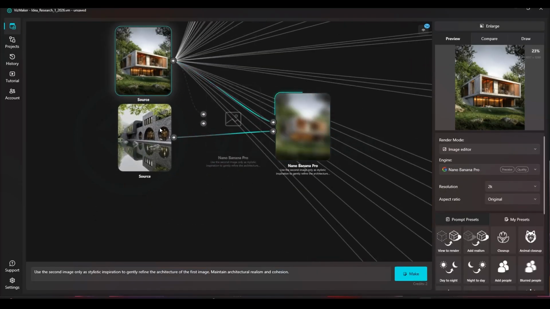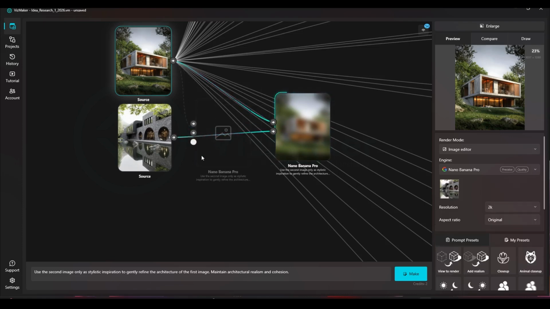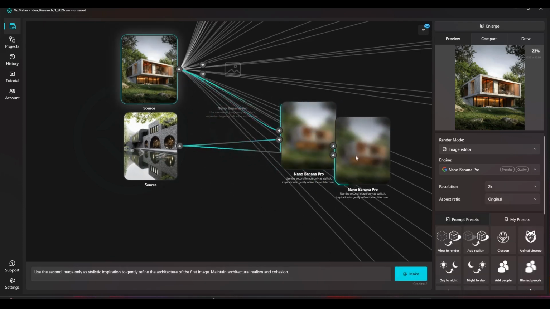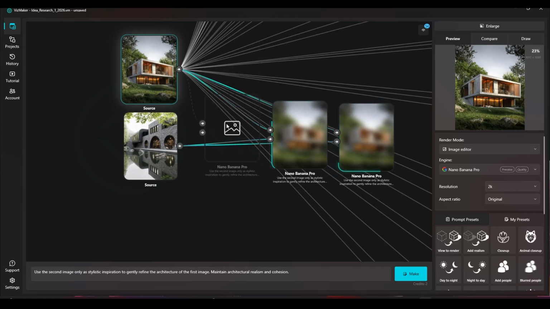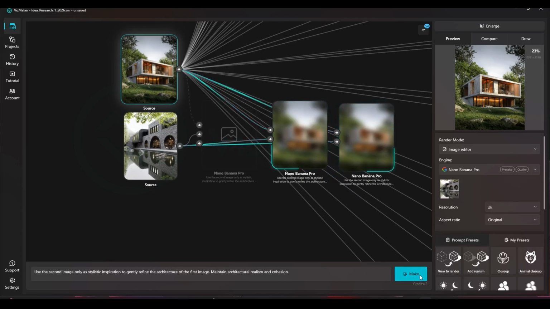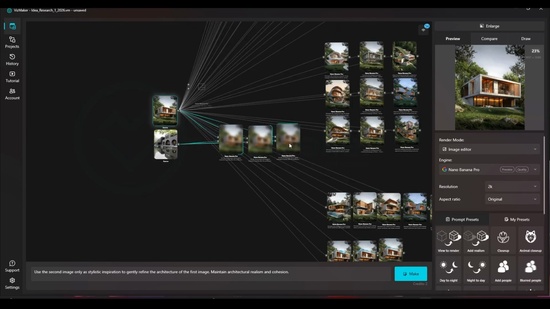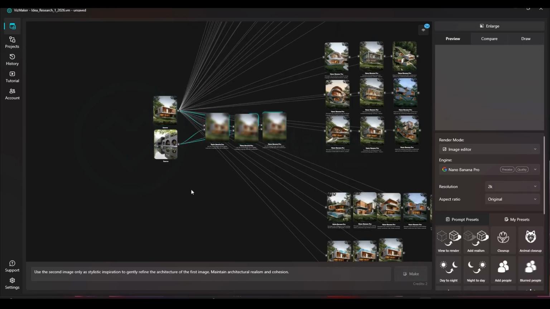So I'm doing the same. Now I'm selecting source again, selecting this node, connecting it, and hitting make again to see a new result. To see how AI will redefine this idea, I'm doing the same again and clicking simply make. So now I'll have three options I'm waiting for.